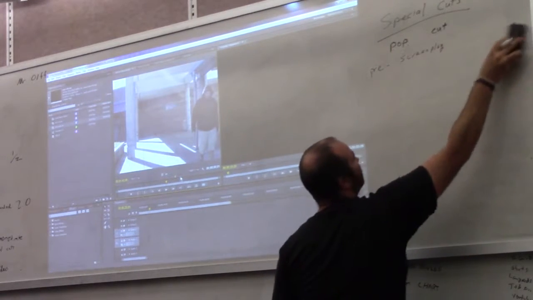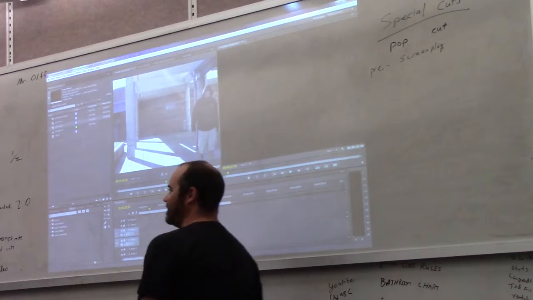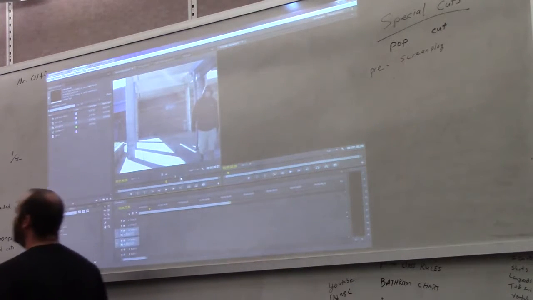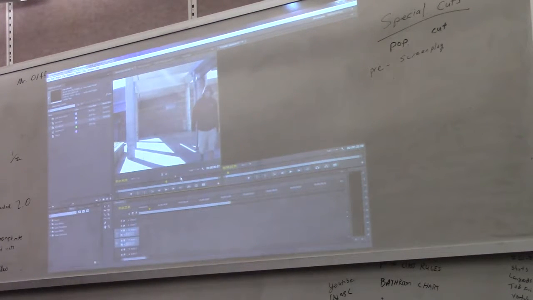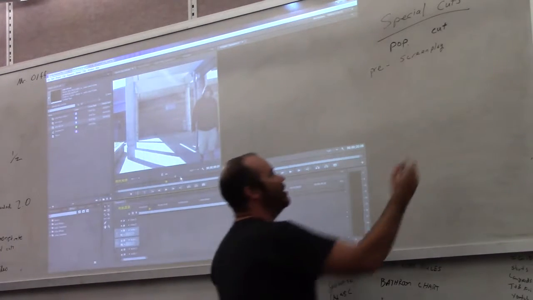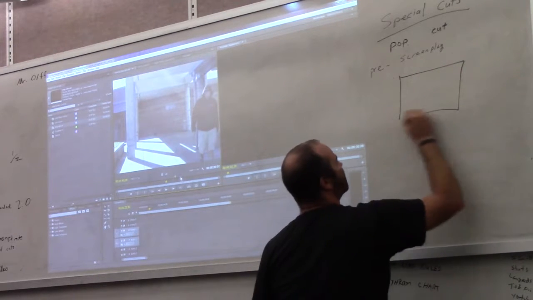When you're screenplaying this, you would basically just write what you need to happen, right? So if I was screenplaying, this would be: Mr. Ulf jumps in the hallway and levitates across the hallway. There's no specialty to it. Same thing when you're in your storyboard. It's one board because it's one shot.